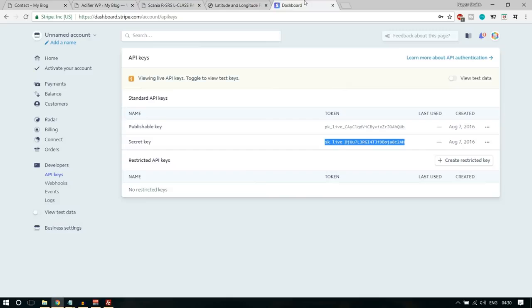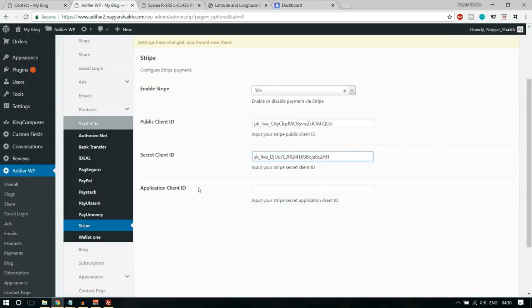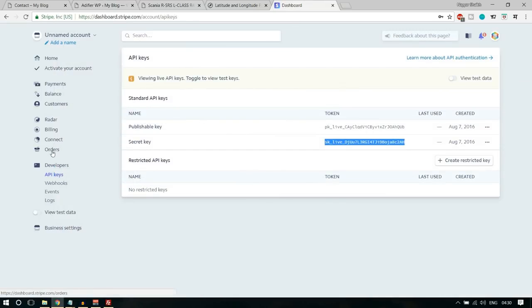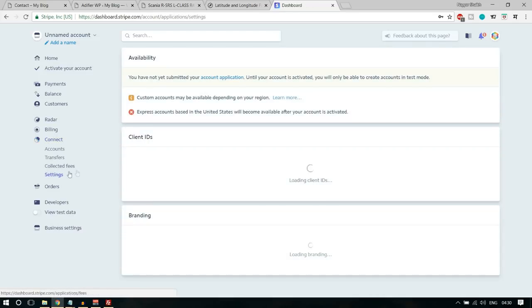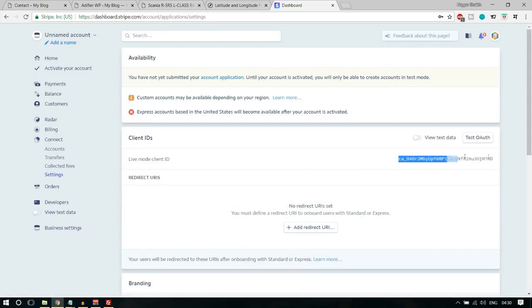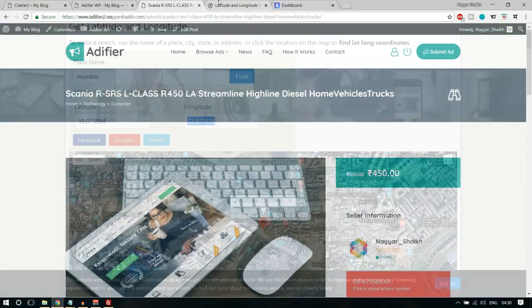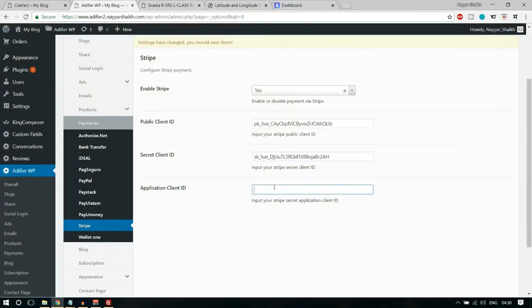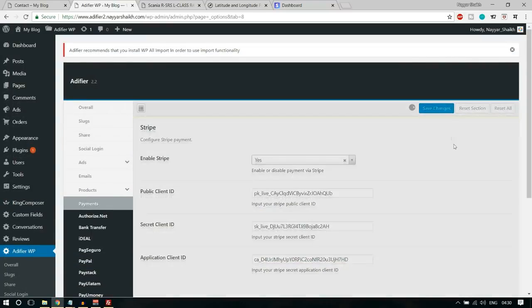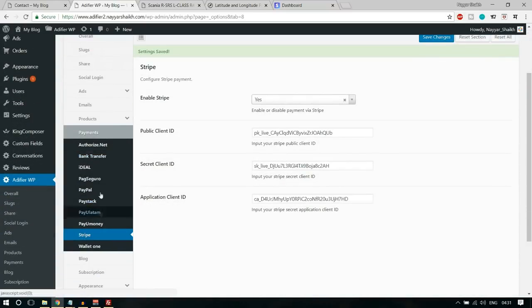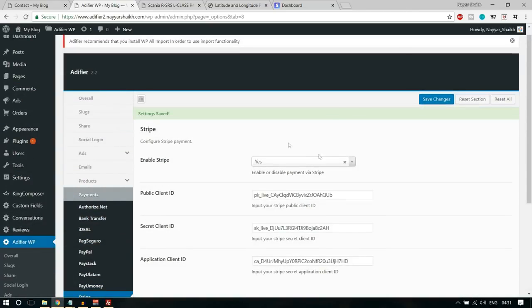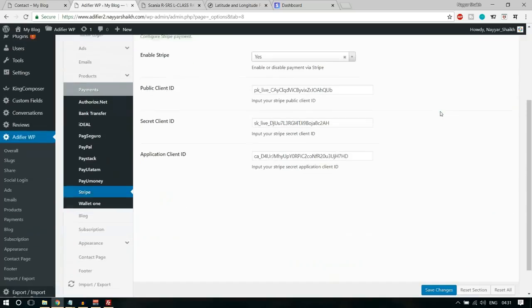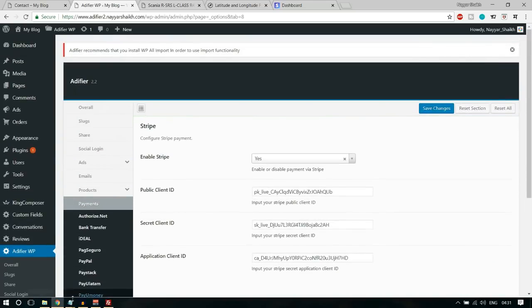Here is secret key, and we need one more thing, application client ID. So you'll get that under connect. Under connect you have this setting. Go to setting and you have this thing. Copy it from here and paste it over here. Click on save changes. Similarly, you can do all this, PayUmoney, PayPal, you have authorize.net and so on. So whatever payment method you want, you can select this. So we have saved and edited this.